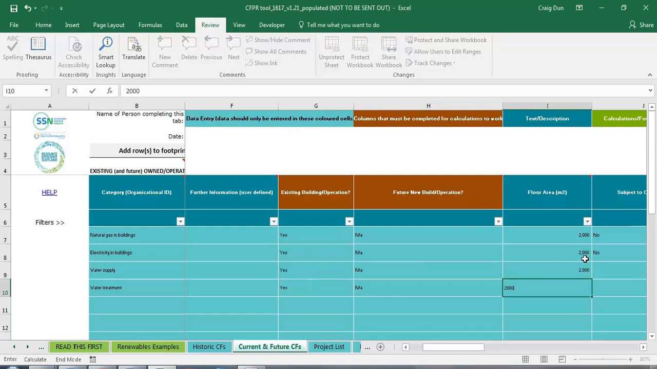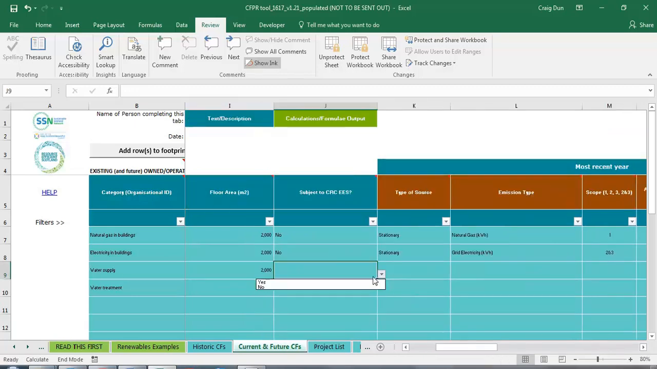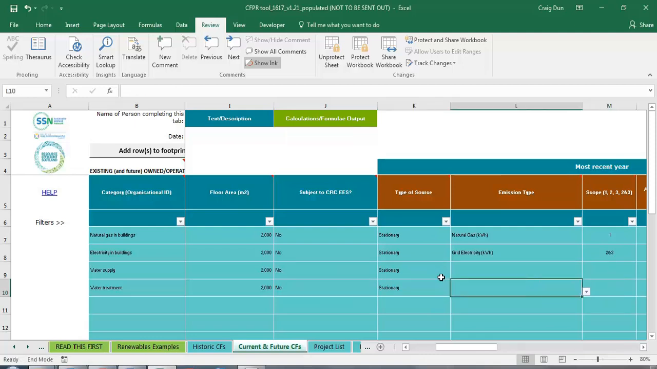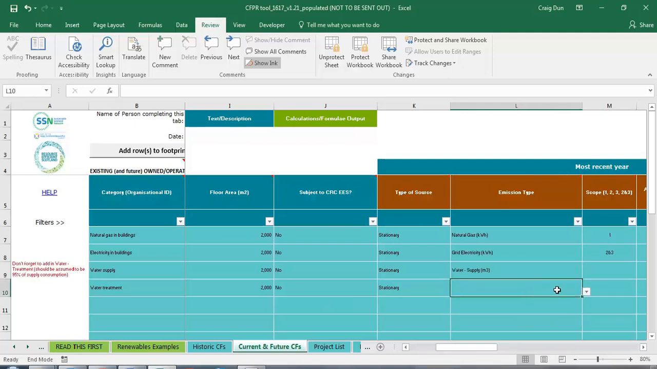We know that the floor area for this building is 2,000 metres squared, and that water emission sources are not subject to the CRC. The type of source is also stationary. All water sources should be defined as stationary sources. And for water supply, the emission type is simply water supply. And for water treatment, the source is simply water treatment.